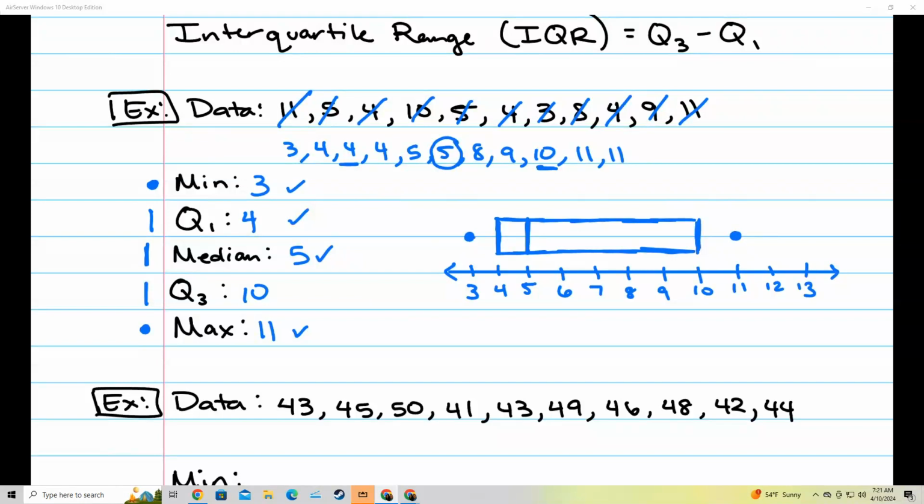On the side, you're going to go straight to the side of the box, and straight to the other side of your box. Is that a weird looking box and whiskers? Absolutely. But that's the way my data is set up. What that's telling me is half my numbers are inside this box. That's where most of my information is. Somewhere between 4 and 10 is where most of your numbers are going to lie. And then you have these extra numbers out here between 3 and 11.